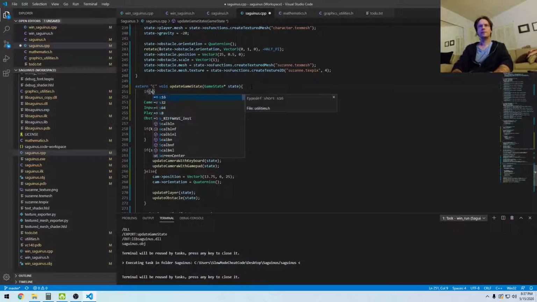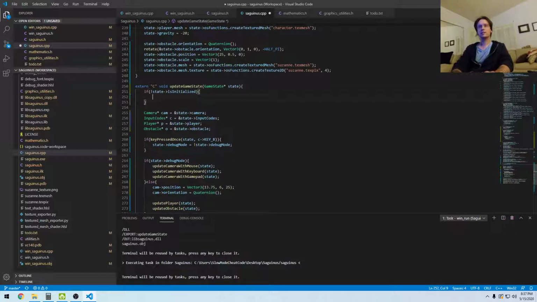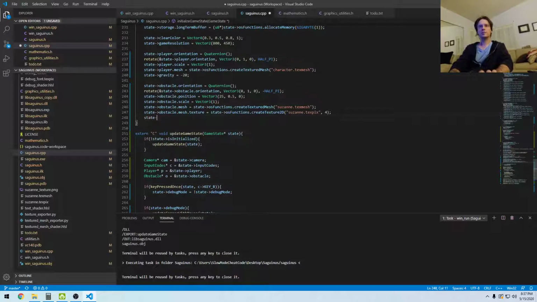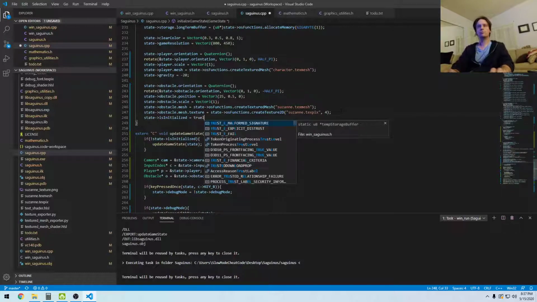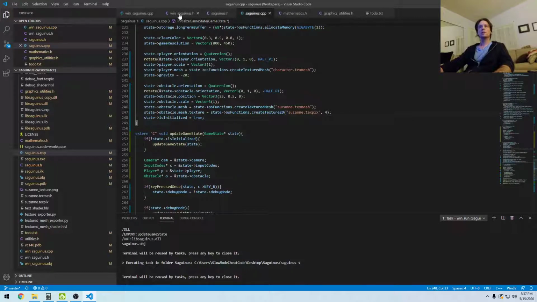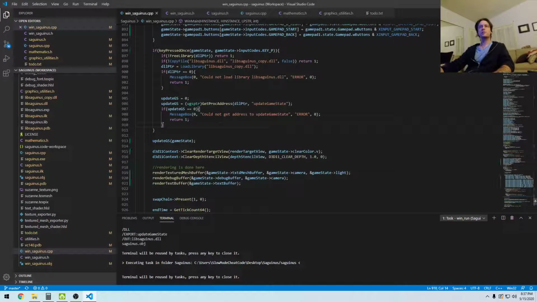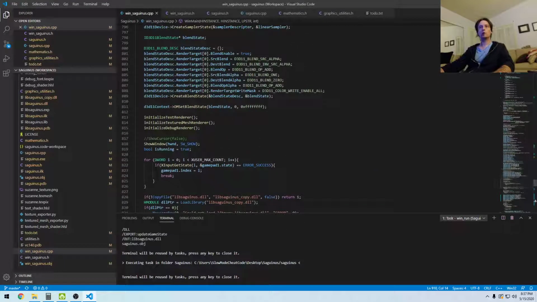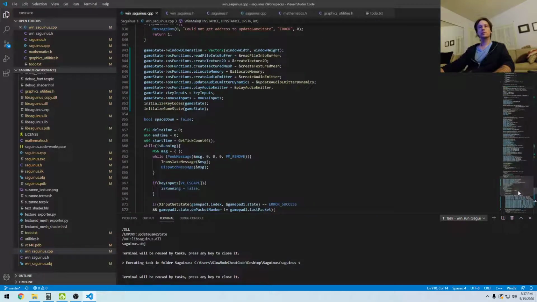If not state is initialized, update game state, and then this should just change the is initialized to be true. And so that means I should not initialize it here. Nope, not there. Here.